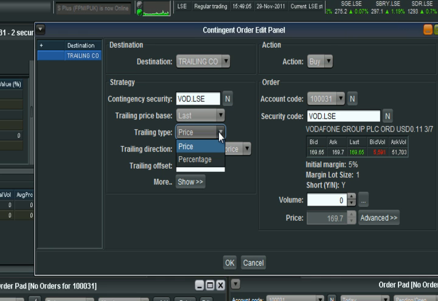Now the trailing type entirely depends on you as a trader. Most people will do it by price simply because it is fixed, whereas percentage can obviously change depending on whether the instrument has a large trading price or a much smaller trading price, where a tick can actually vary in percentage size. So most people do by price, some can do by percentage, entirely up to yourself. In this case, I'm just going to use price.